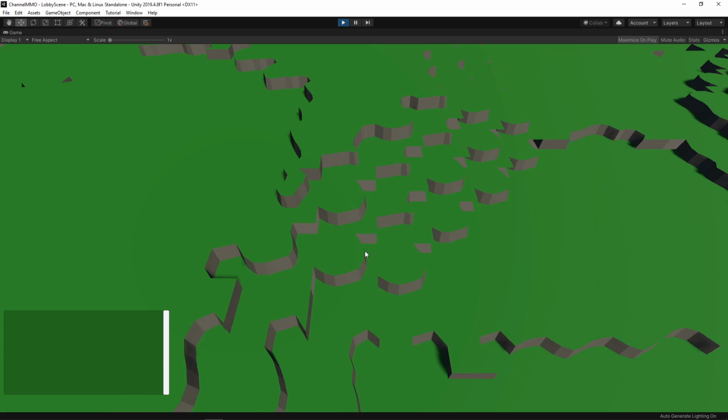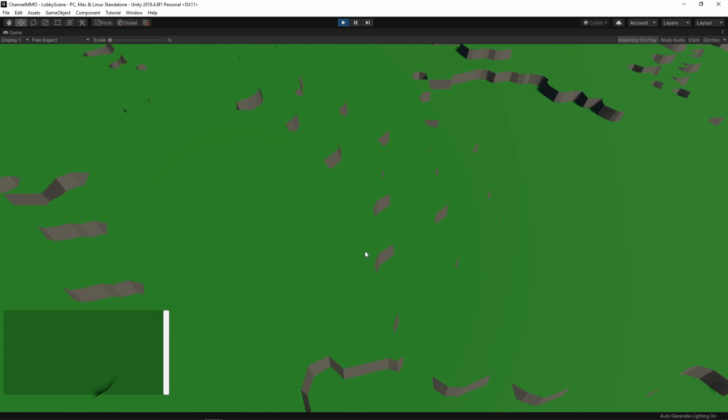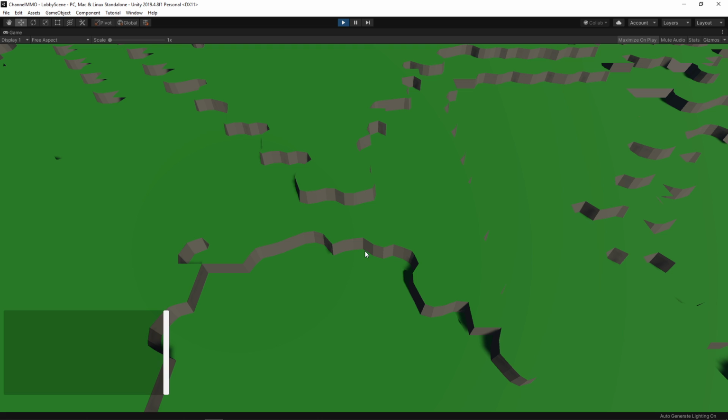And with that, I'm going to go ahead and put a cut in here, and next episode, we're going to work on continuing this map generation.